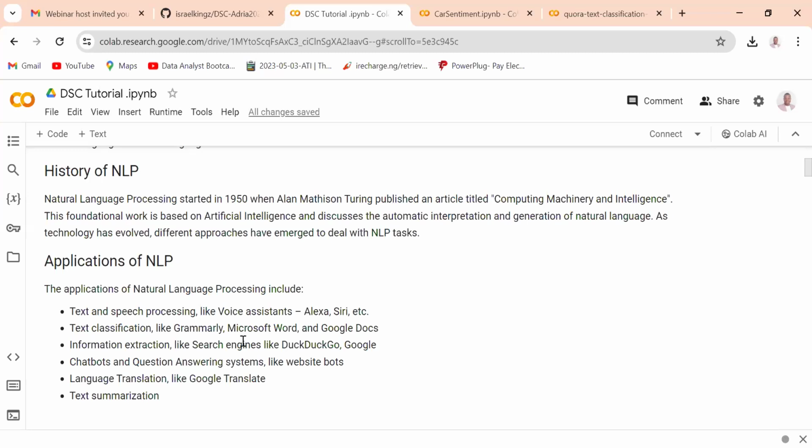Your Google Docs, also do a lot around that for you. Another key part is information extraction. And of course, your search engines, like Google and DuckDuckGo, these are some of the tools you can think of. Also, your chatbots and question answering systems.